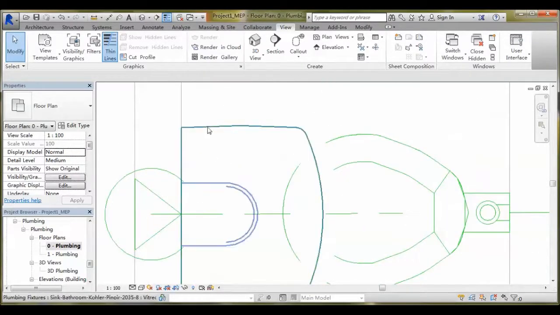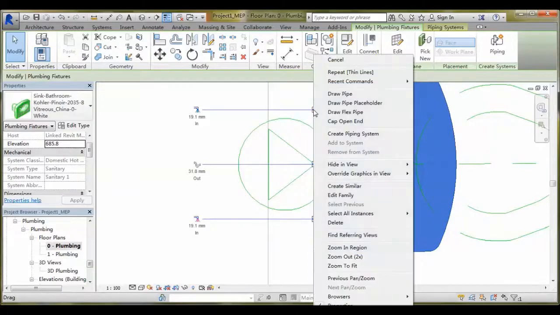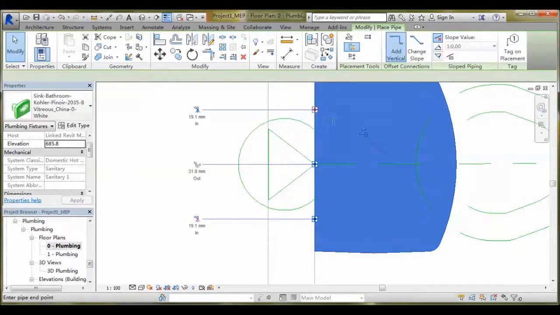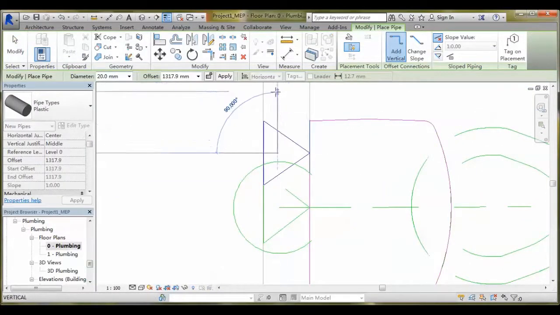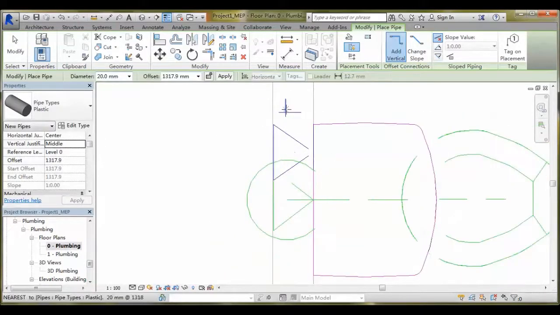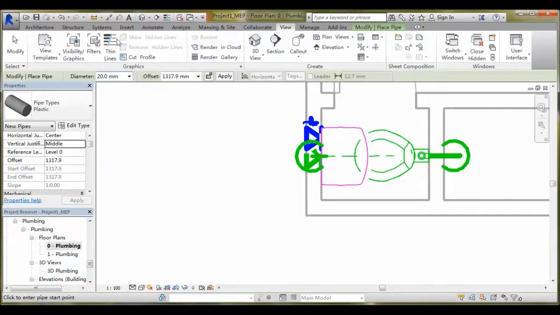Now if you select the sink, you can see there are 3 outlets. One is cold water, one is drainage, and the other is the hot water. To connect those, you can just right click and click on draw pipe, and now you can draw however you like. Let's put it in a 3D view.